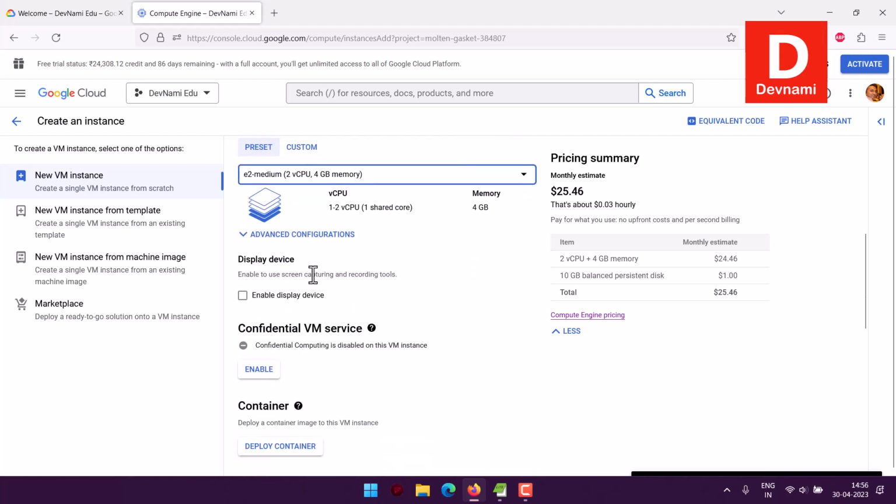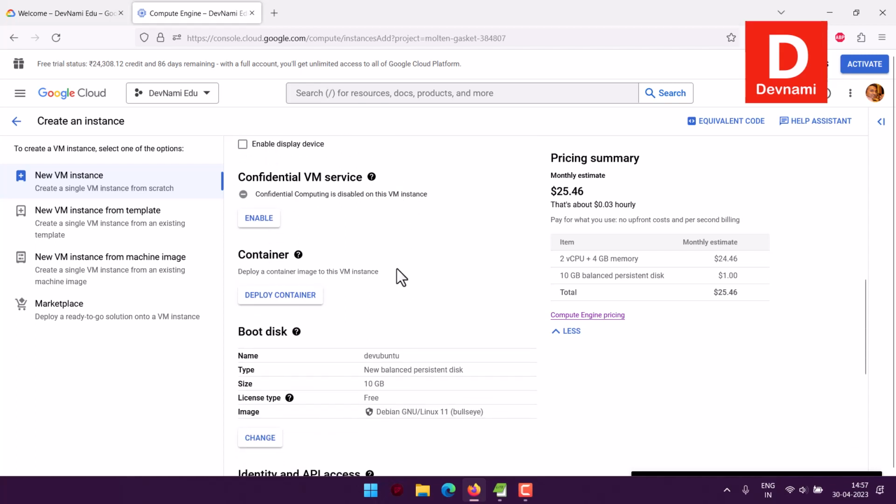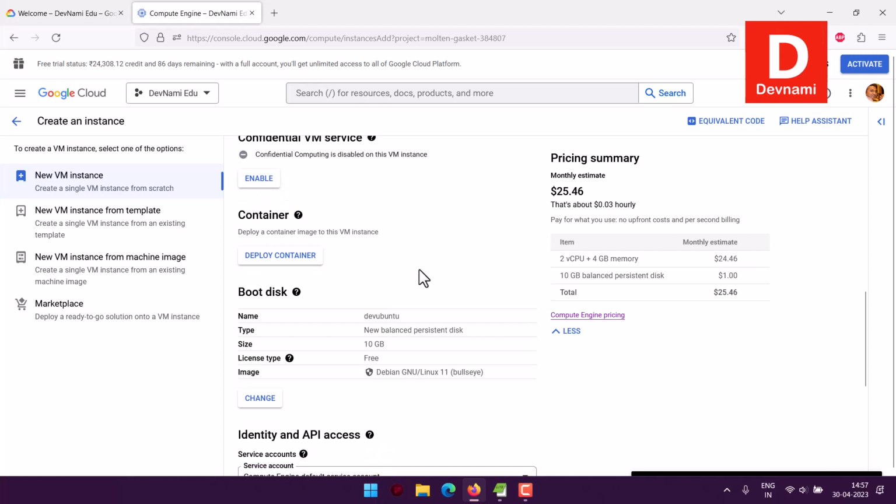Then display device: if you want to enable screen capture and recording tools, you can enable or disable this. Then confidential VM service: if you want to protect your encrypted keys within the VM, you can use this confidential VM service. Considering I'm going to delete my instance after the usage, I will pick this. Container, I don't want to use it for now.